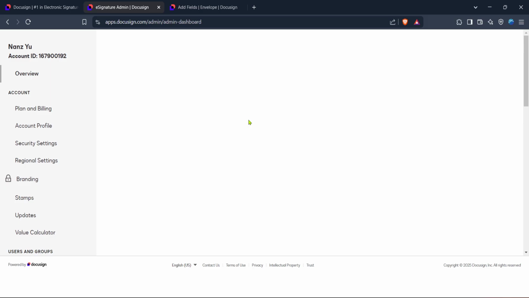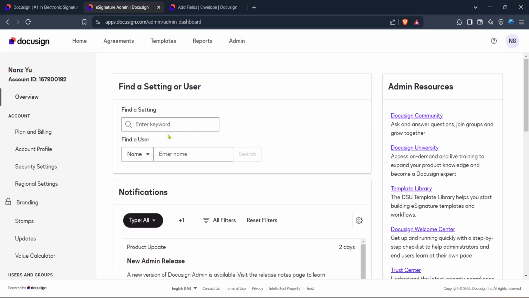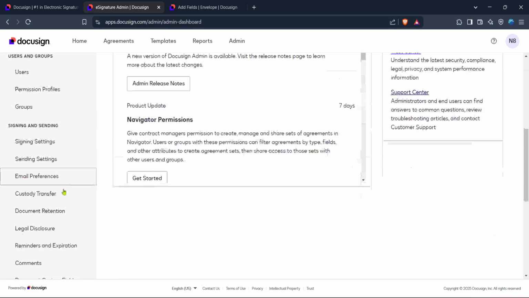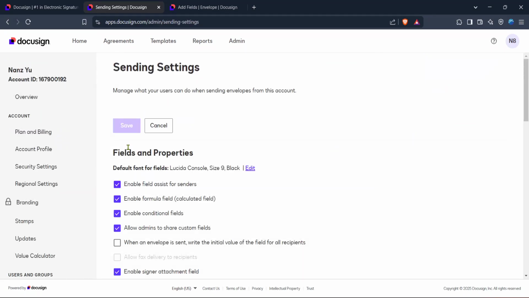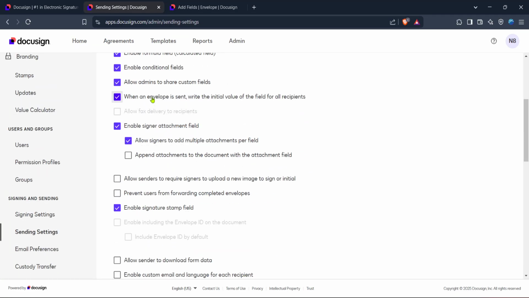Now you're in the admin dashboard where you have access to a range of configurations. Let's focus on the sending settings. Here you'll find all the options you need to fine-tune how documents are sent out via DocuSign. This section is particularly valuable if you're working in a team or with clients and you need to tailor how each document request is processed and sent.